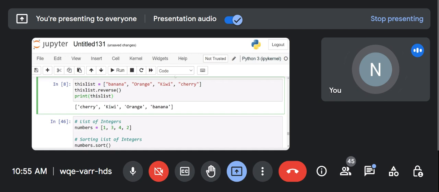Okay, so cherry was last, na? So cherry came first, then kiwi, and then orange, and then banana. That is reversing a list.